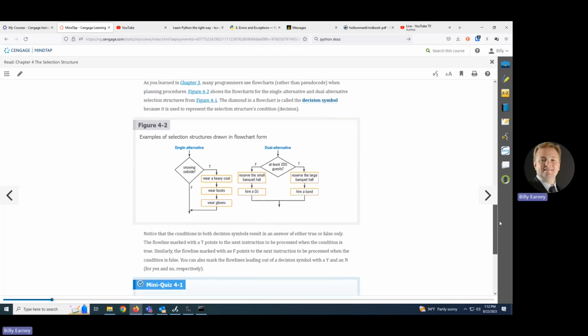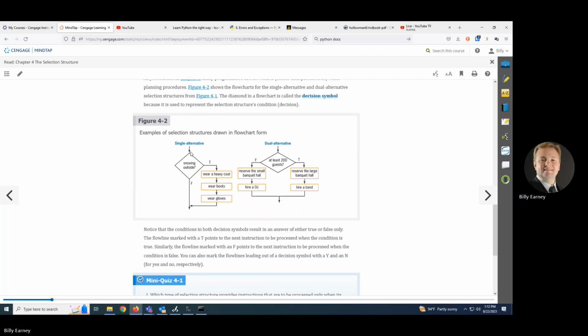So we can also look at it this way in a flow chart. If it's snowing outside, true, we do these three. If it's not snowing outside, we skip these three and just go on. In the dual alternative, if we have at least 200 guests, if that's true, we execute this part here, which is reserve the large banquet hall and hire a band. False, we go this route and then continue on.